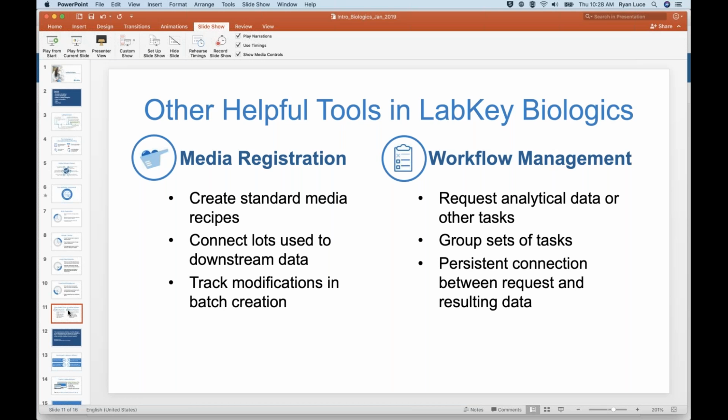Also kind of tangential to the four key areas I showed you is workflow management. There is a request system for requesting analytical data or other tasks. You can group sets of these tasks. So this is for a particular, you know, we're going to analyze the results of a single bioreactor run.